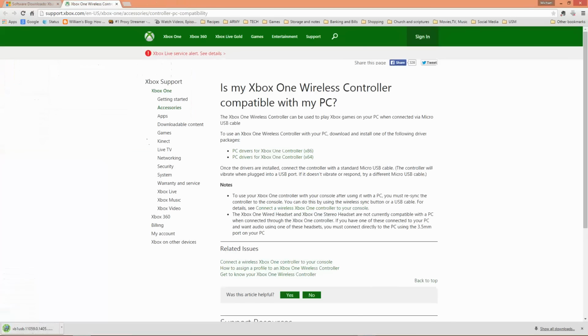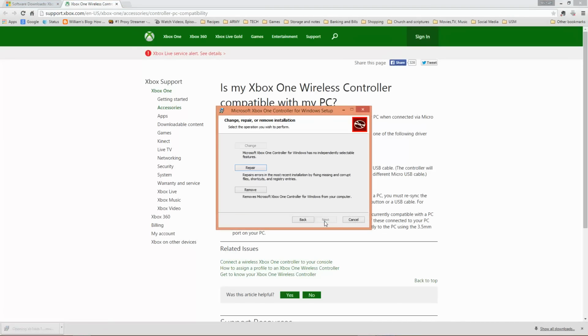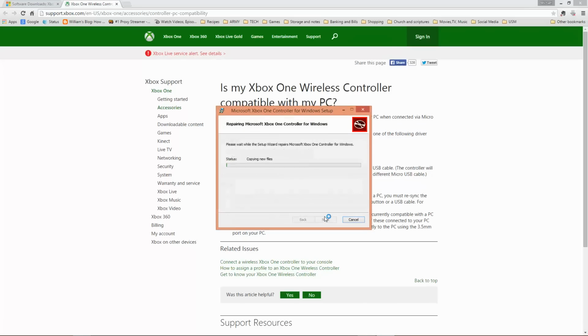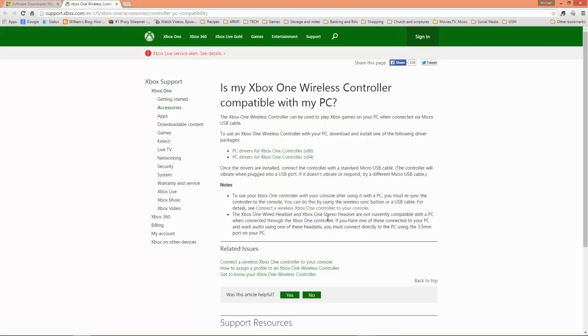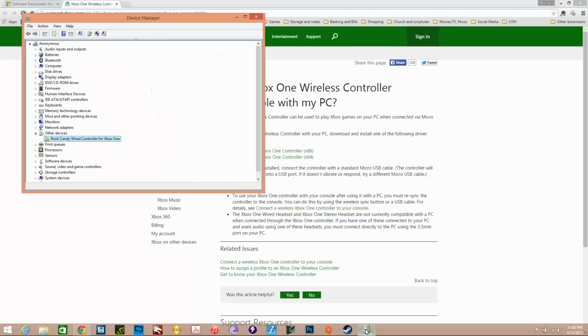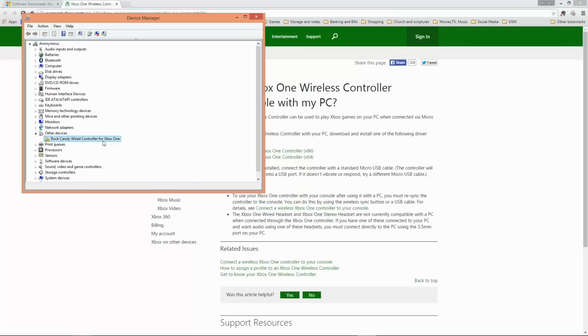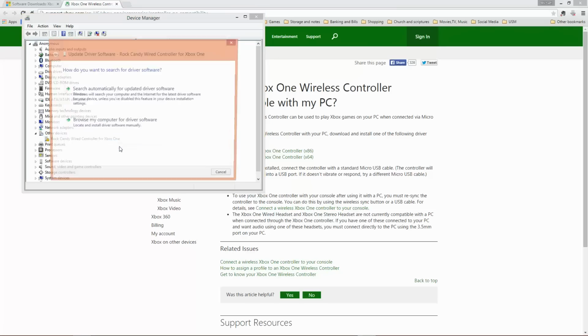Save it. Click install, let it install. I already have it installed, so we'll just hit repair. Repair it. Finished. Yours should be installed. Mine, I'm gonna hit update.